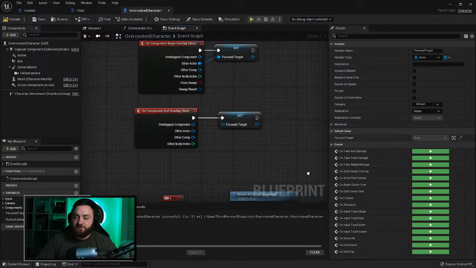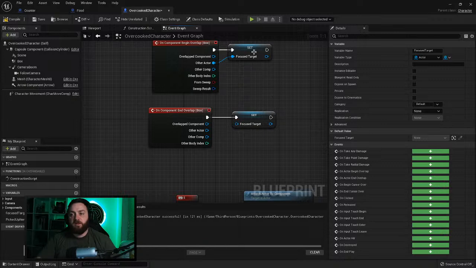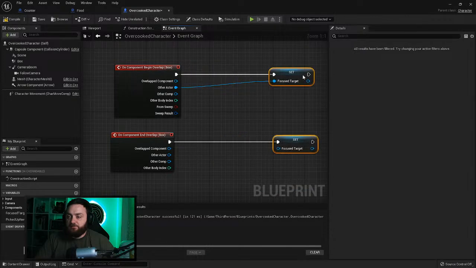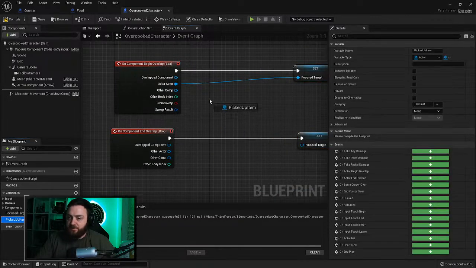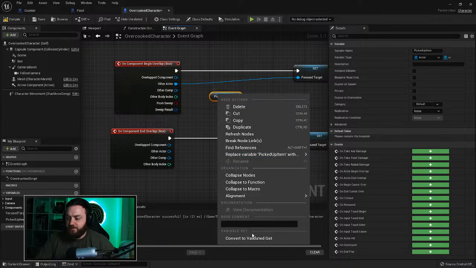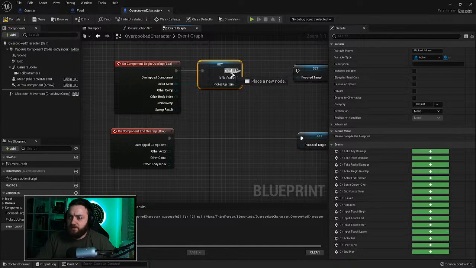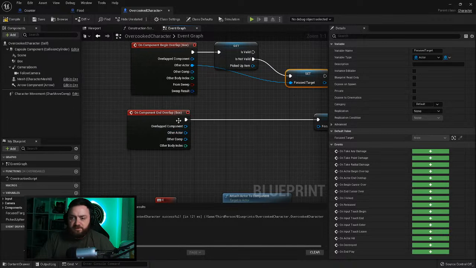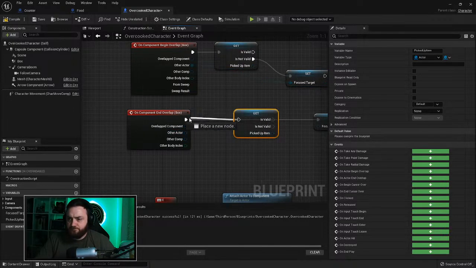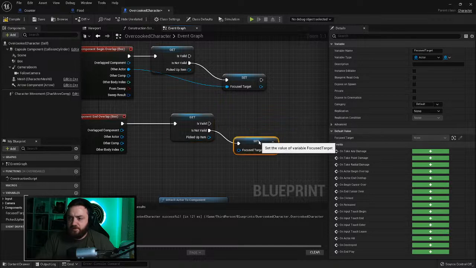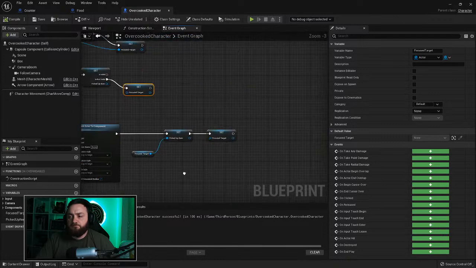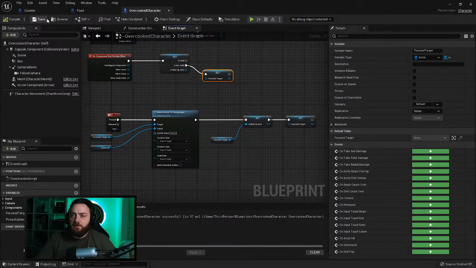Now another thing is we want to make sure that when we end overlap and begin overlap, we can only do this if we're not currently carrying anything. So if I move this aside here and just drag in picked up item and create a validated get for this, plug that in. If it's not valid, and same again at the bottom, not valid, clear it. That'll do that. So let's see if that works.